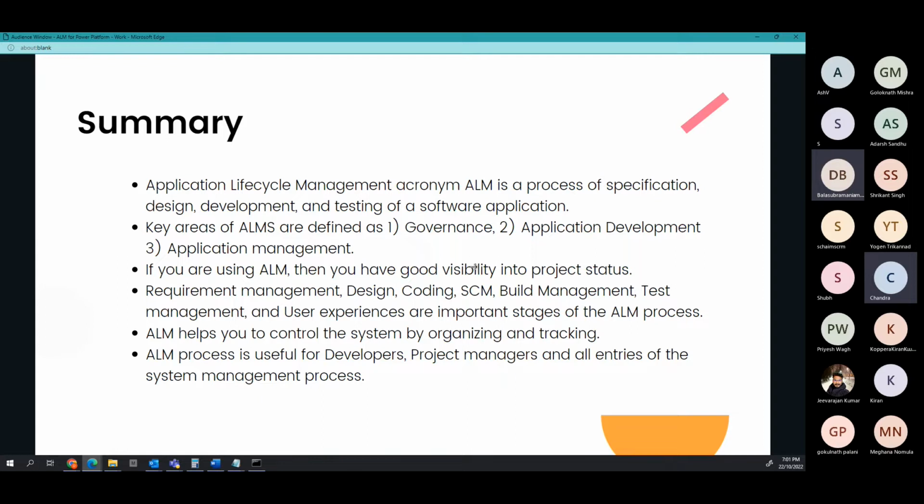It also helps you control the system by organizing and tracking, and you get complete tracking from start to end: requirement management, design, coding, SCM, build management, test and maintenance phases, everything. You get a complete track of each and everything if ALM is in place. It takes some time to build the process and put it in place, but once the process is there, it would be really helpful for developers, project management, and all the entries of the system management process.